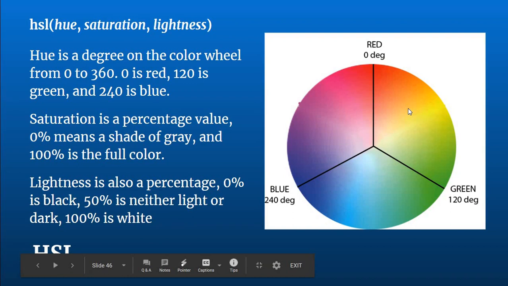So saturation is a percentage value. 0 means a shade of gray and 100% means a full color. You can use between 0 to 100, any percentages, whatever color you desire to put in your HTML page. You can use all of those things by changing the saturation there.